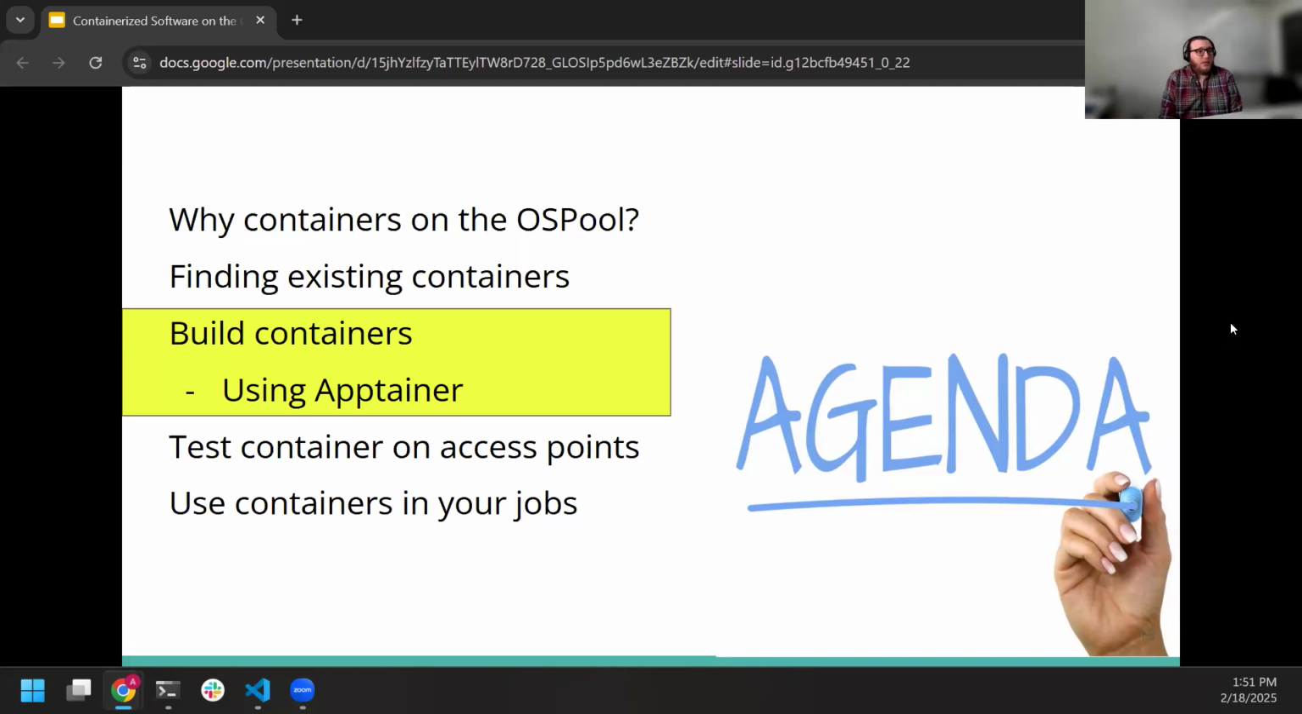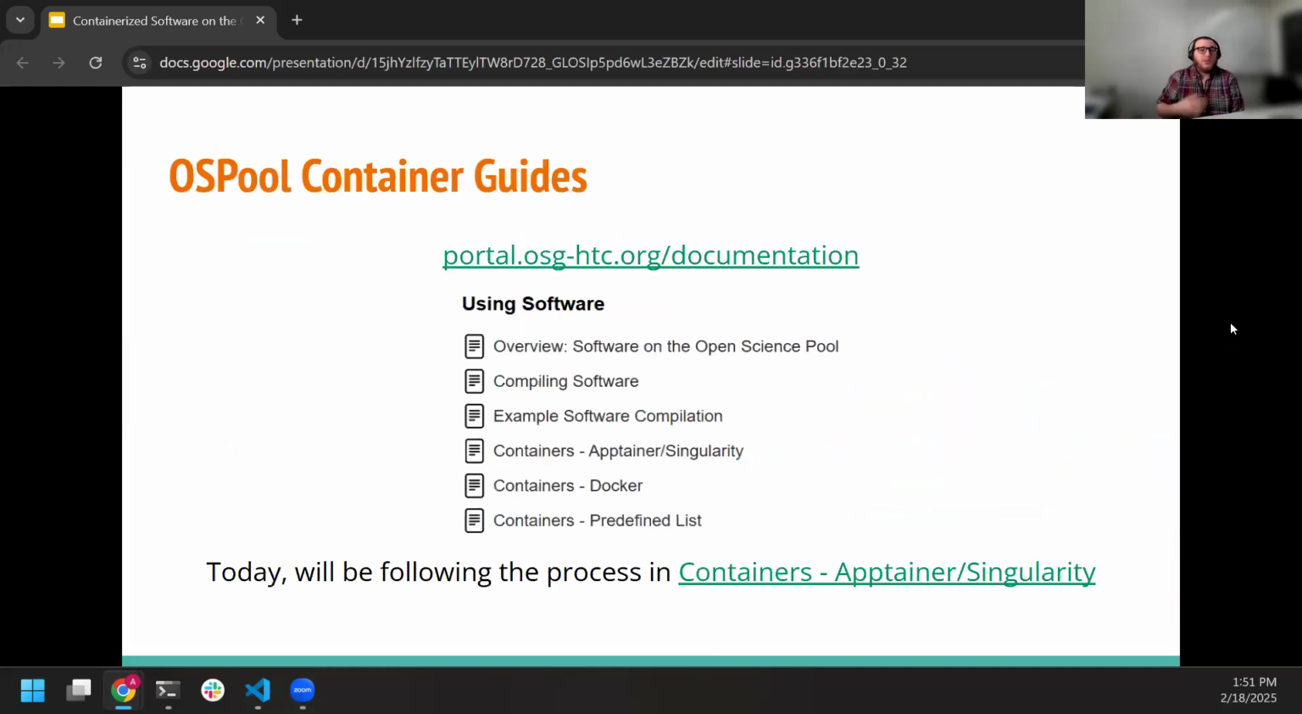So to make modifications or to make additions to the container, you have to build your own container. And what's really nice about this process is you can build on top of an existing container, so you don't have to start completely from scratch. We have guides on our website about using containers, and this includes also where things are listed. What we're going to be doing today is following the process that's described in our containers Apptainer Singularity Guide.